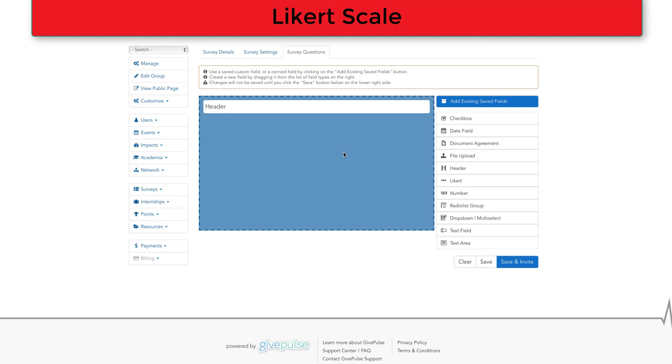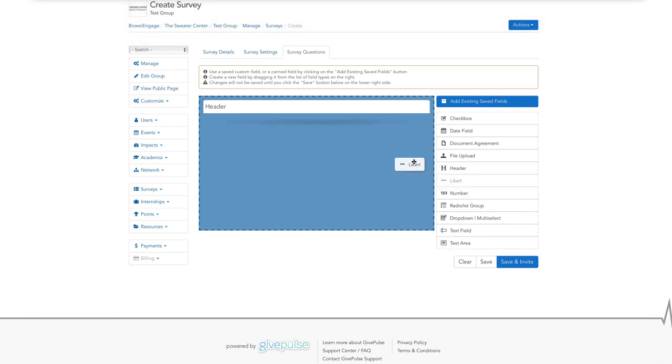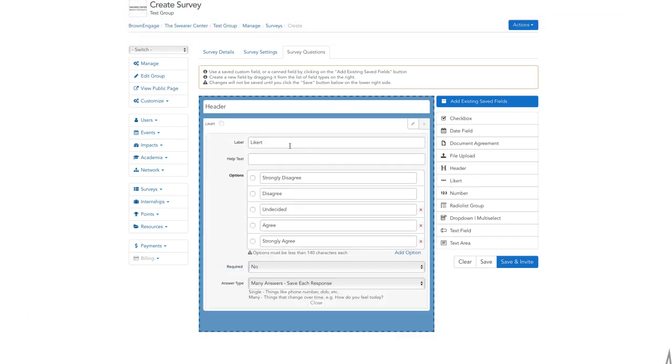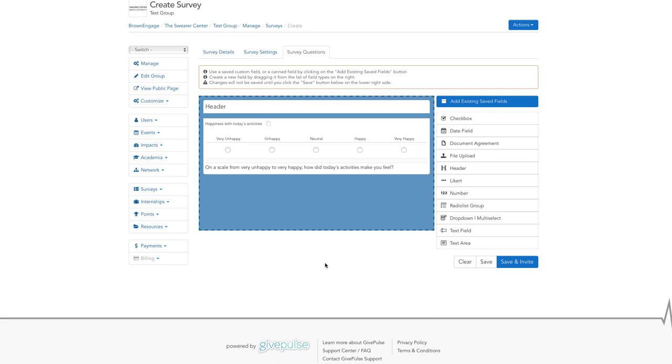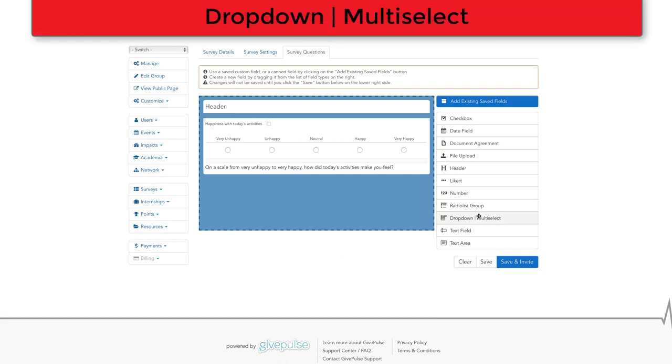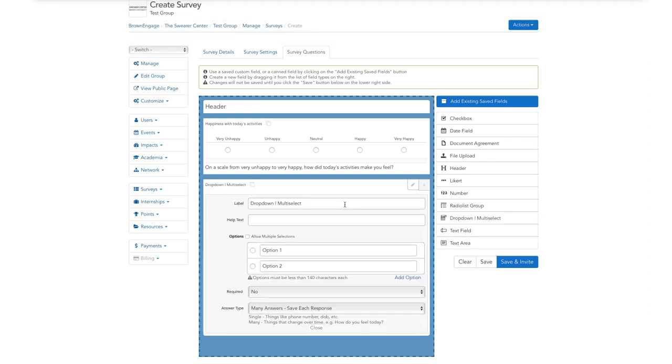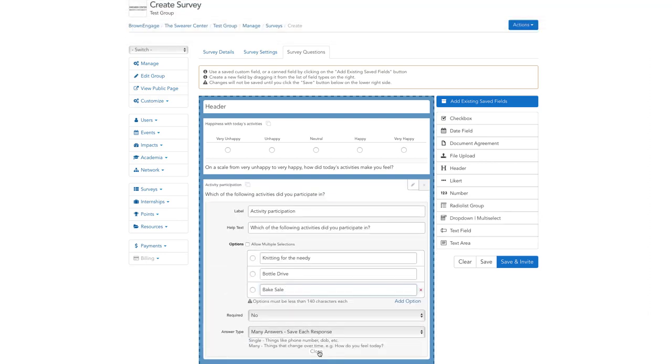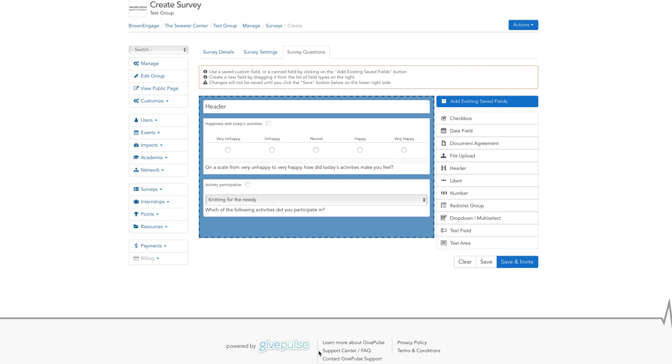The Likert question option asks participants to rate something on a scale. You can add more or fewer options to your survey and label each possible response to customize the scale to your needs. Dropdown / multi-select questions are best used for when you want people to choose from a list of options. It works exactly the same as the radio list group, but also has the option to allow multiple selections.